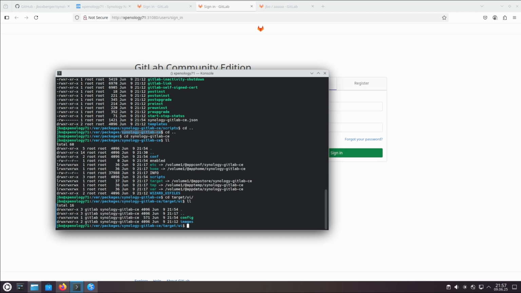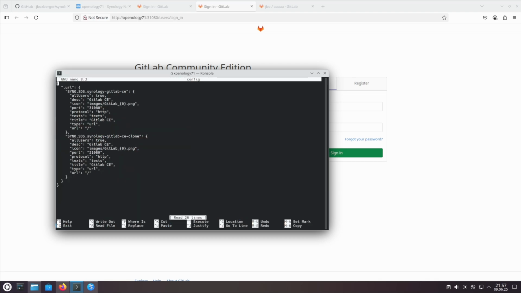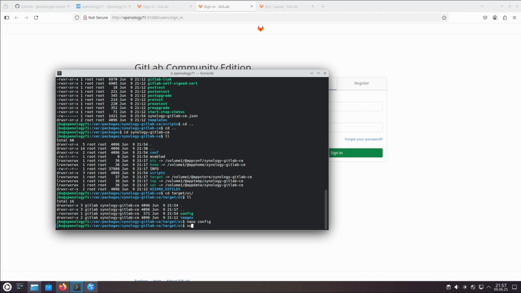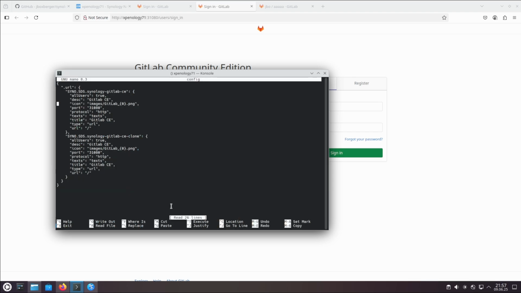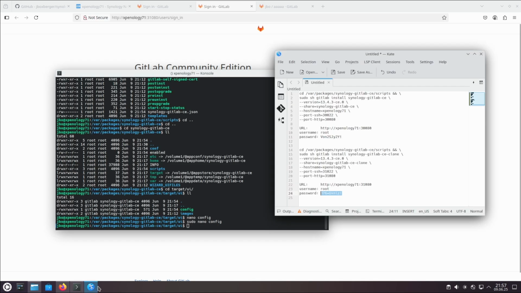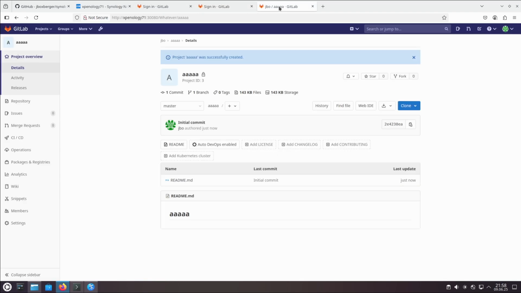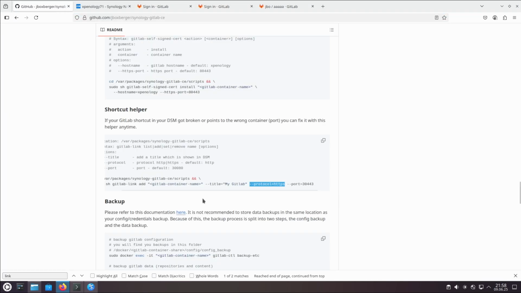and here you will see the config, and this is basically JSON. You can modify it here directly if you are sure with JSON, but not everybody is familiar with JSON and how it works. So basically, you can just use the script which is doing that for you.